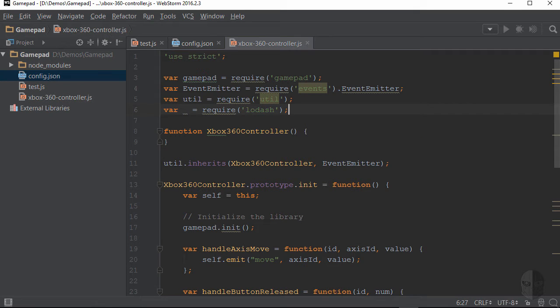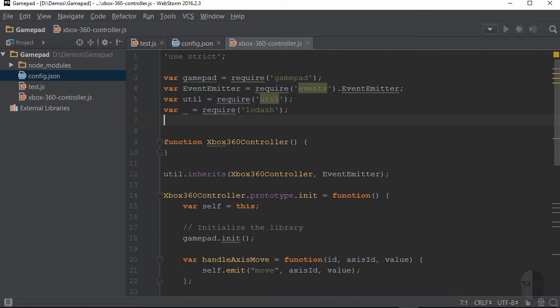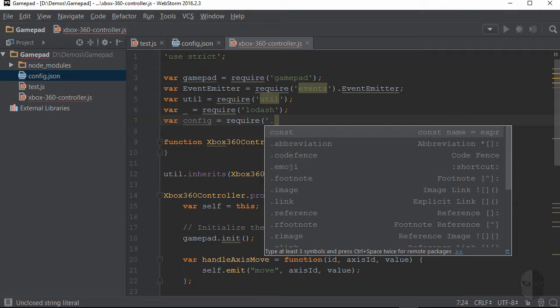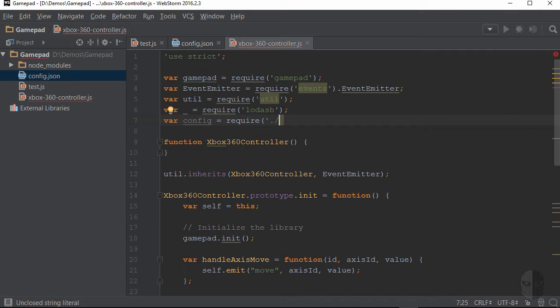The next step is to pull in the configuration file I defined in the last lesson so that the controller module has access to all of the mapping objects. This is done in the same manner as pulling in another module by requiring the config file. You can simply give the require function a path to the file. Since the config file lives in the same directory as my module file, I can just give the require statement a value of ./config.json and assign that result to a config variable.